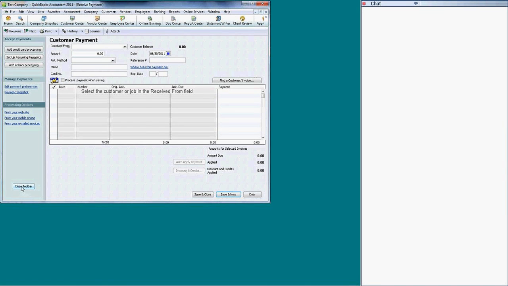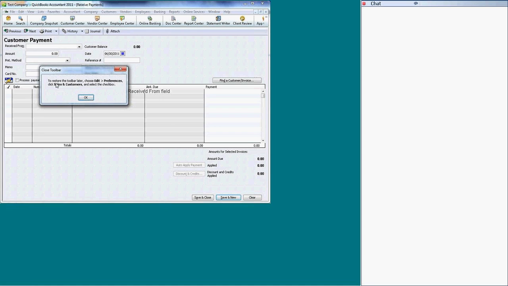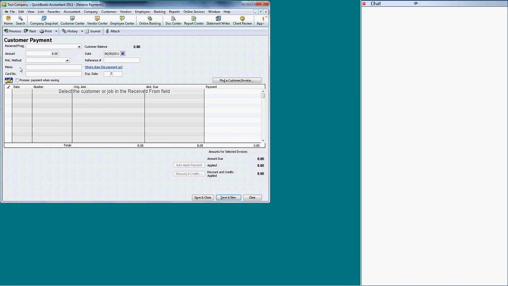So I click on Close Toolbar. It's telling you if you want to bring it back, you can click on the Edit menu on the top, select the last option, which is Preference, and then click on Sales and Customers, and select that you do want to see the Payment Toolbar. This is only if you miss it, you don't want to see it.